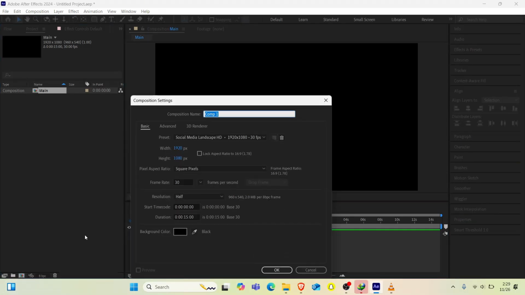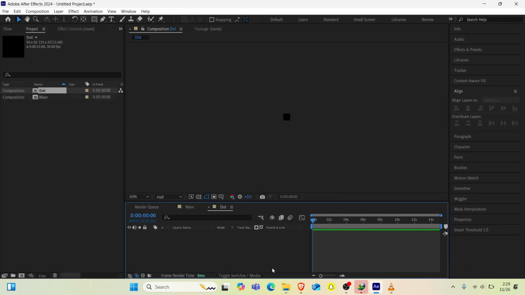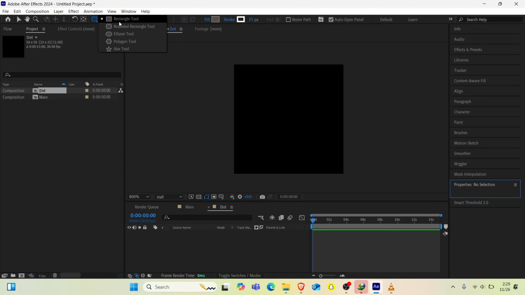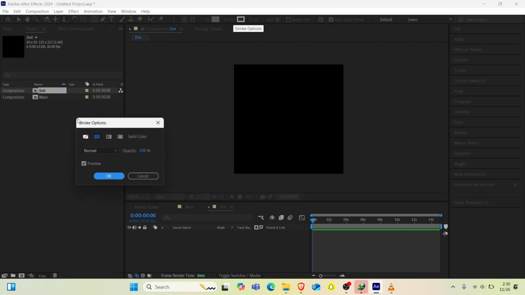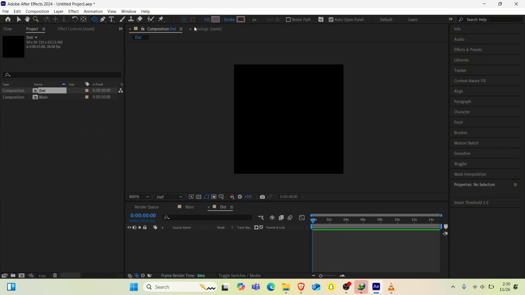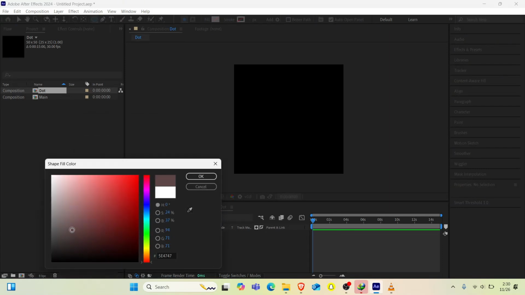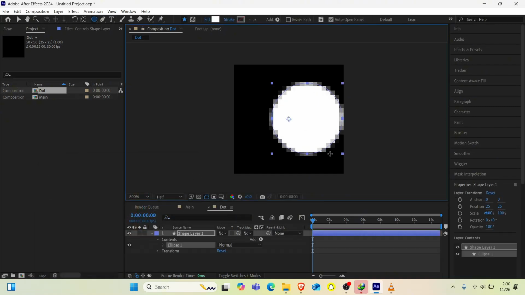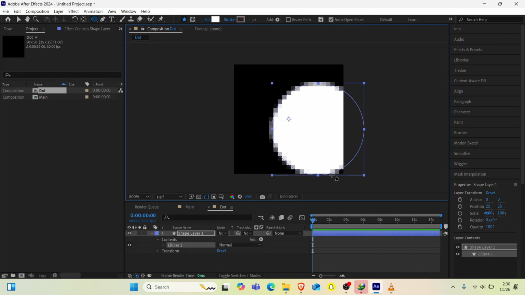Alright, so we'll create a new composition and make it dots because that's what we're going to do. We're going to make a dotted line or background and make it 50 for the width and the height and hit OK. After that, we're just going to use the ellipse tool. Then we'll turn off the stroke, turn on the fill, and make the color white. So we'll have to draw the ellipse to cover the whole composition.